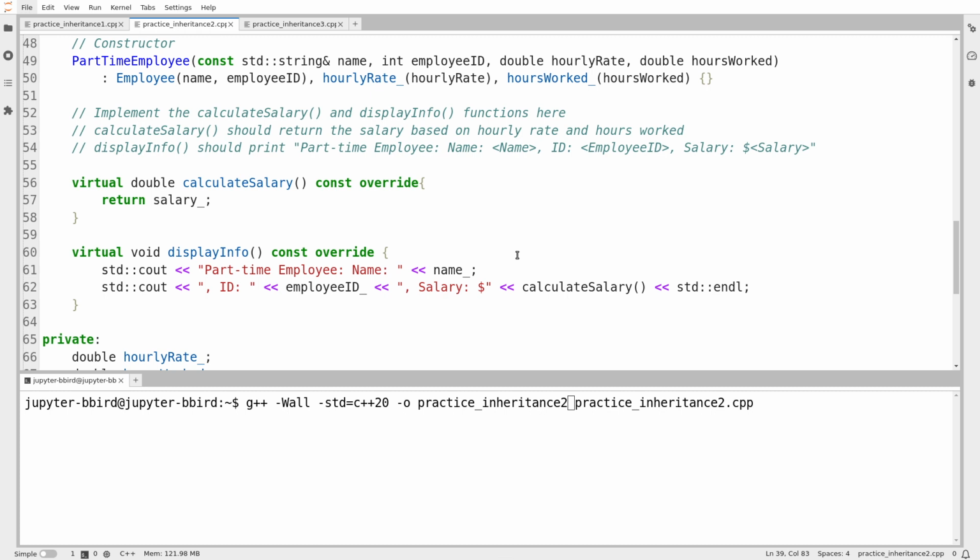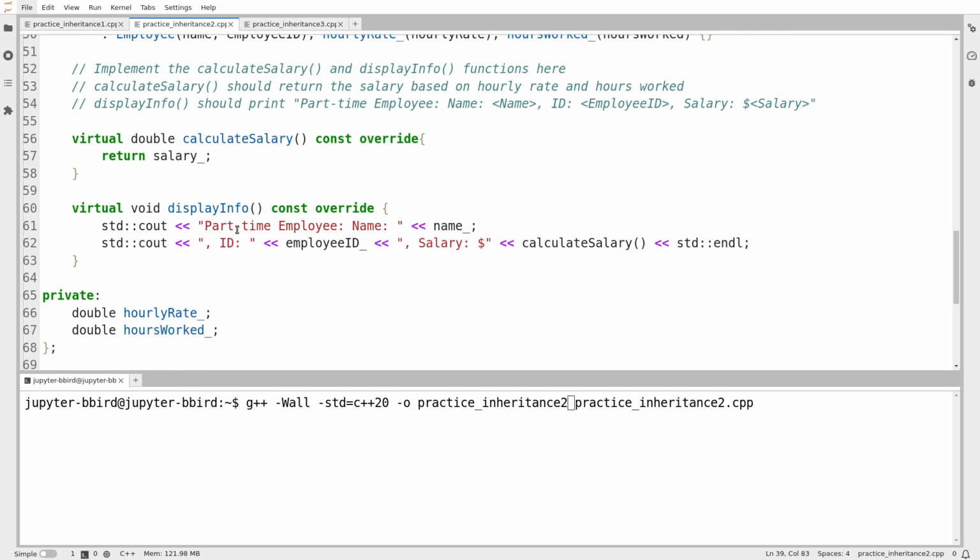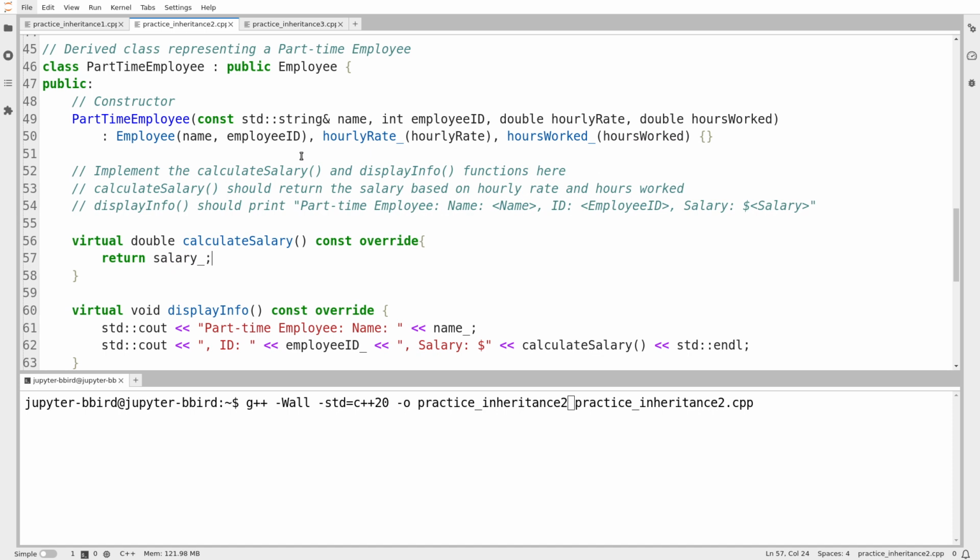So display info is almost identical in the two versions, except for this deliberate change of writing part-time employee instead of full-time employee. If it just said employee and everything else was the same, then it should be in the base class, but it doesn't, so whatever. Okay, now what is the salary?